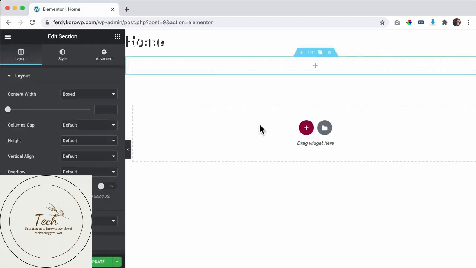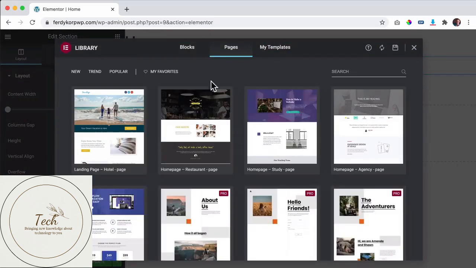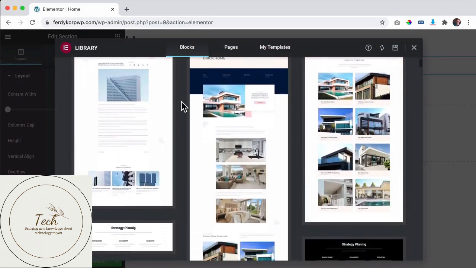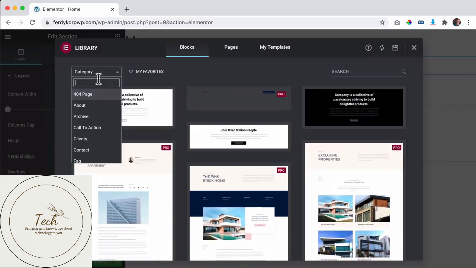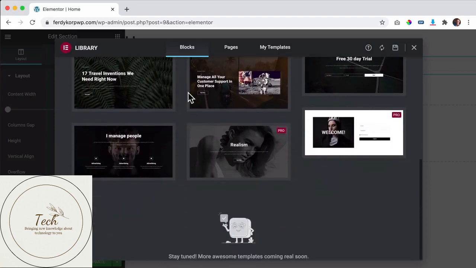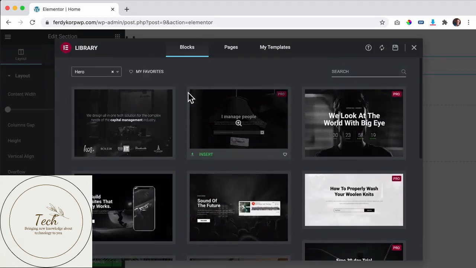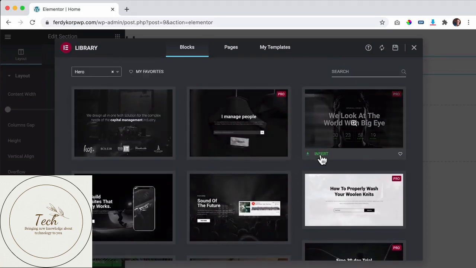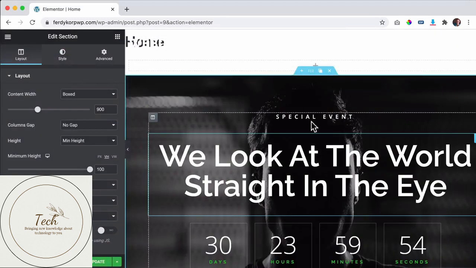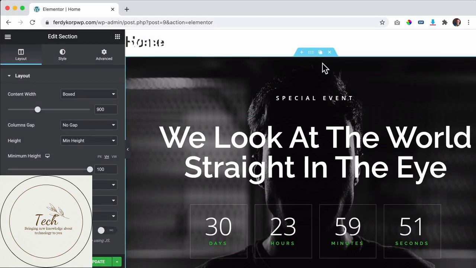Then I can create something from scratch, or as I said before, I can click over here and we can import blocks based on the category. So I want to create a hero, and I say hero. I can import this in one click and then change the colors and stuff. Let me show you really quick. I can insert this. Let me get rid of this one.